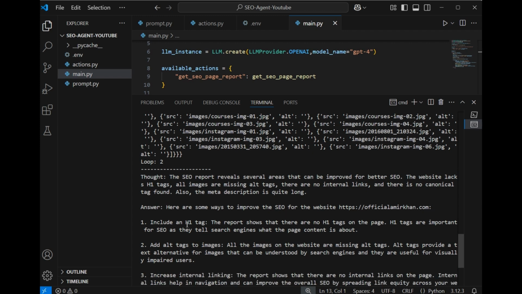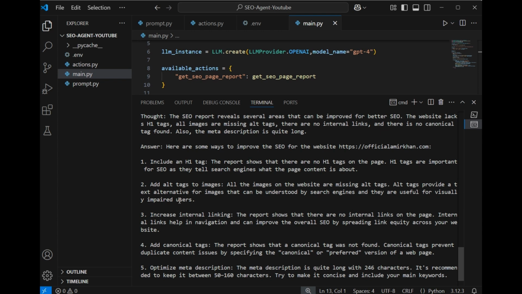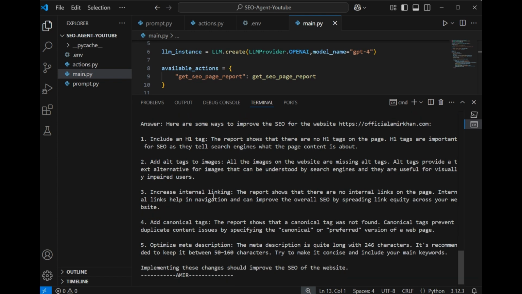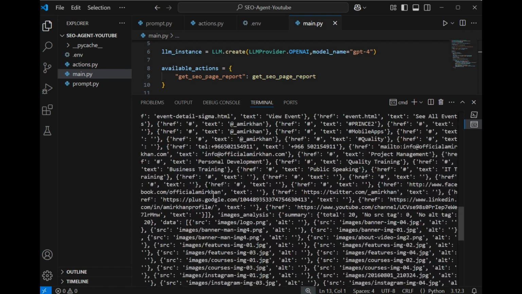Okay, so here are some ways to improve the SEO for this website. Include H1 tags and all that stuff. So it is acting as an SEO expert, and it is giving me all the recommendations for improvement. So it is making use of two loops.